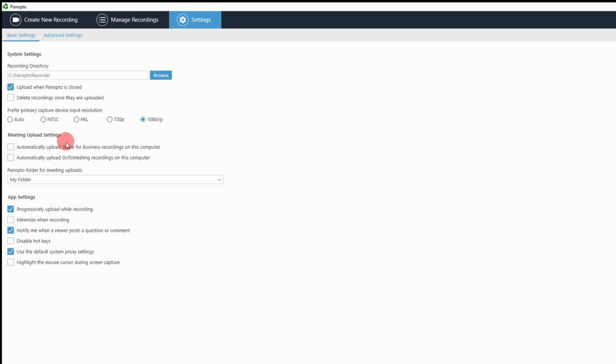In the meeting upload settings, nothing is selected here. None of these are actually relevant for a student presentation, so I would leave them off. And then here, the Panopto folder for meeting uploads, that is important. This will be where you select the assignment folder that your educator needs to set up beforehand.